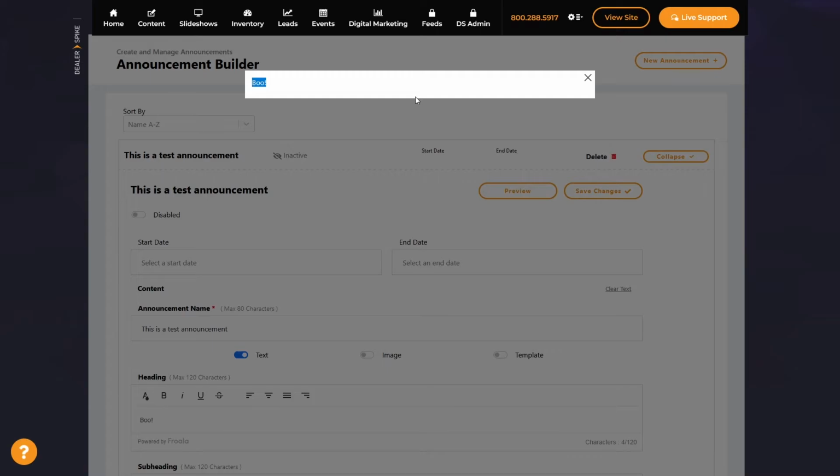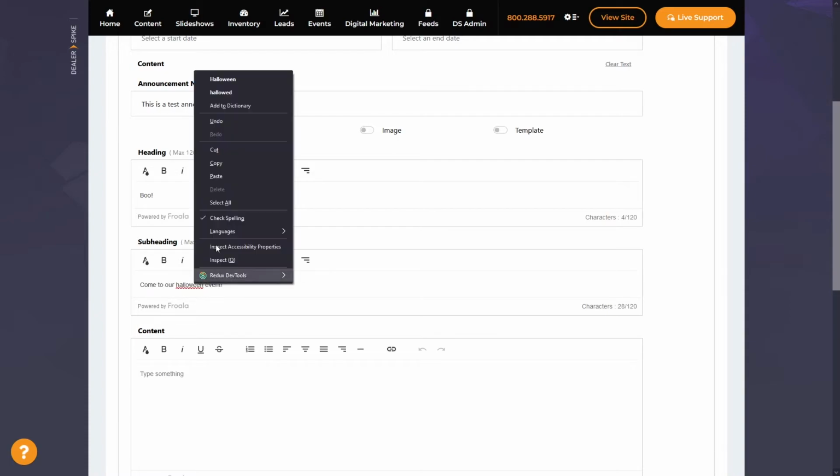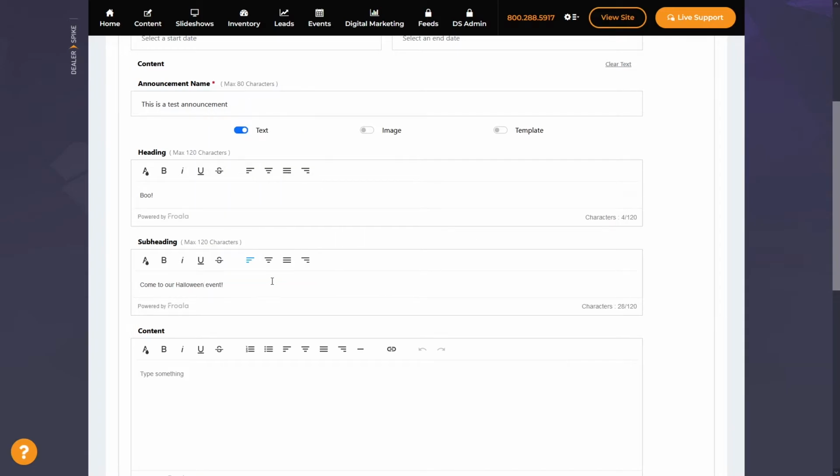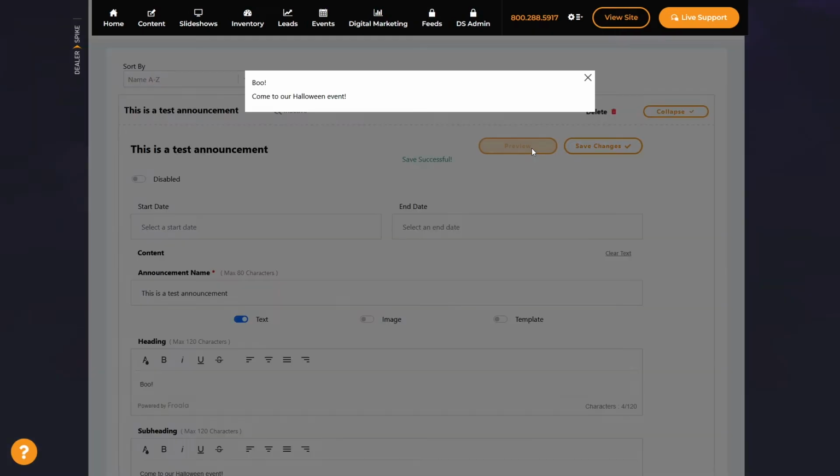Boo. The second field in the text content portion is the subheading. This is exactly like the heading field, except that it's not required, and it's going to be less prominent. If you add something like, come to our Halloween event, and we were to save and preview the changes, we can see that we have the heading and subheading fields.